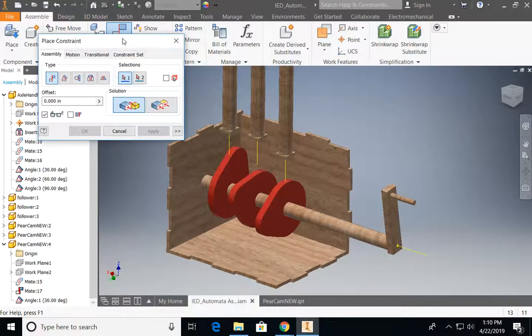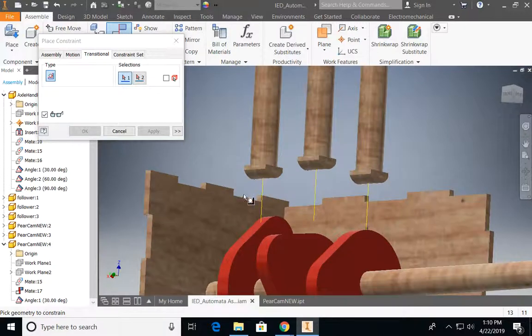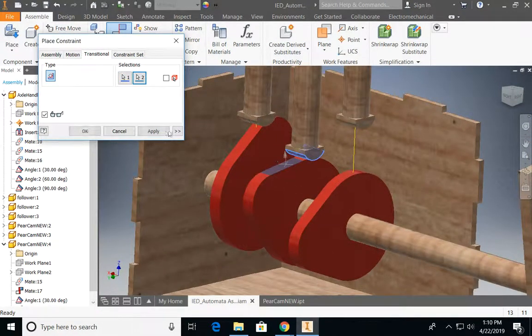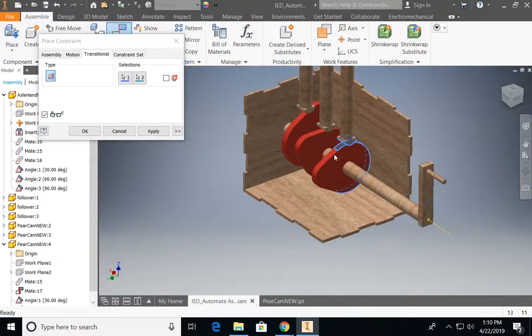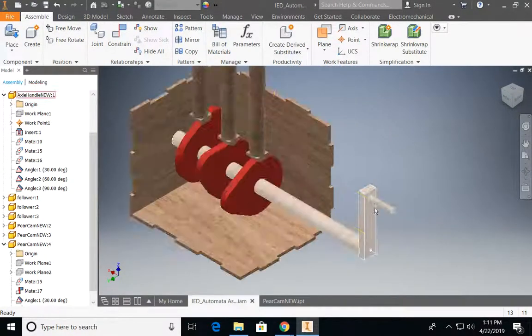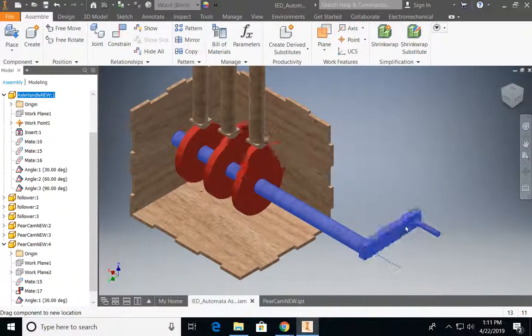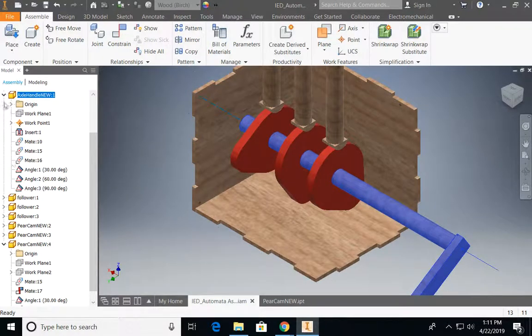So go to constrain, go to transitional, and this is really important. You have to click on the bottom of the follower rod first before you click on the cam. So I'm going to do this for each of my cam interactions. And say apply. And now, when I rotate my axle handle, we should see the cams interacting with my followers at different points.